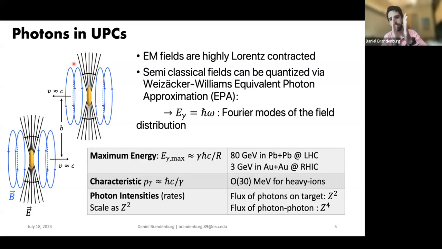And so what that means is that the density of the fields in some small unit volume is extremely, extremely high. And in fact, heavy ion collisions produce the strongest electromagnetic fields in the known universe. So even when you compare to things like neutron stars or pulsars that have these extremely strong fields, heavy ion collisions are even stronger, in some cases by a few orders of magnitude. Now, the trade-off is that these fields are very short-lived. They only really exist as they overlap one another for a very short period of time.